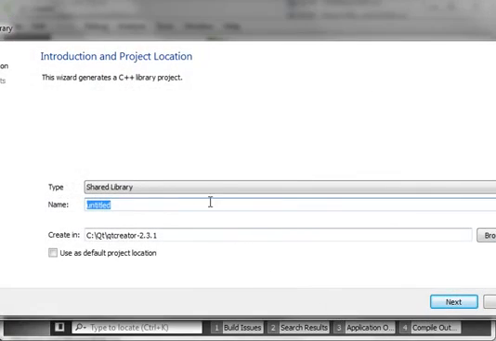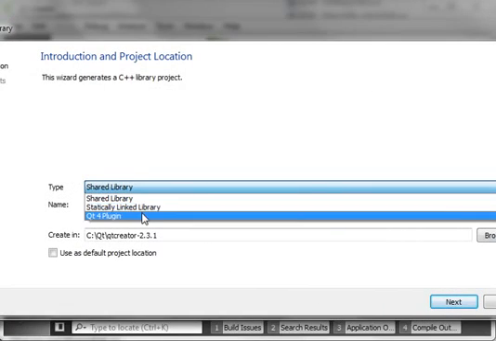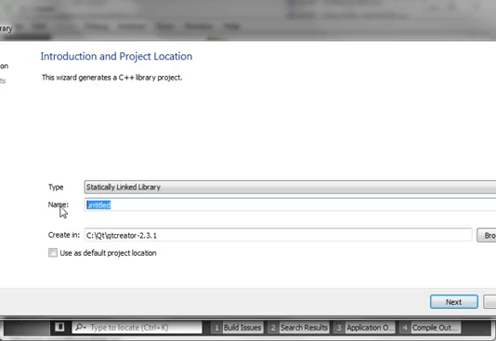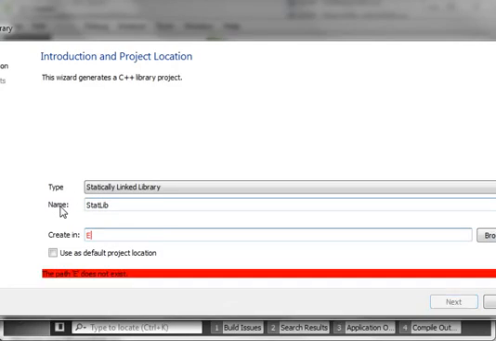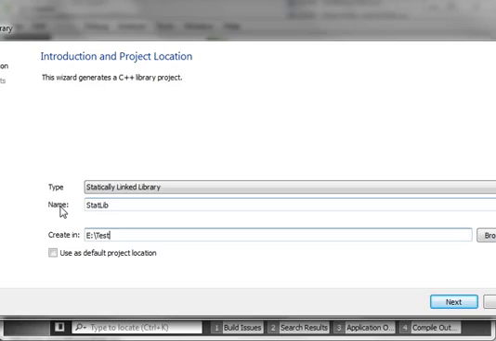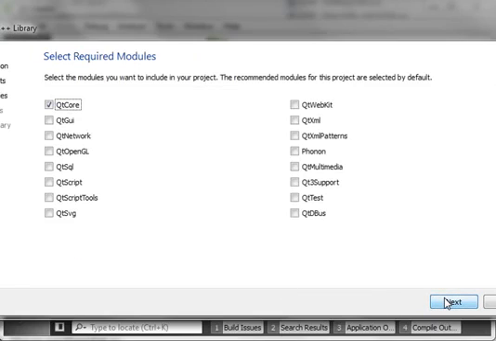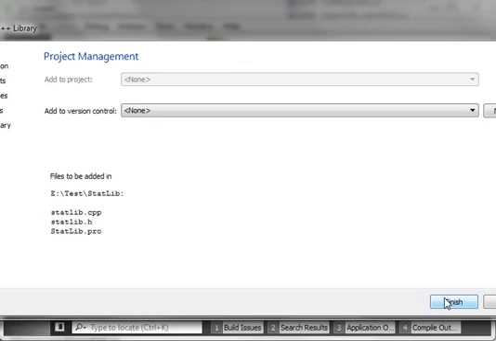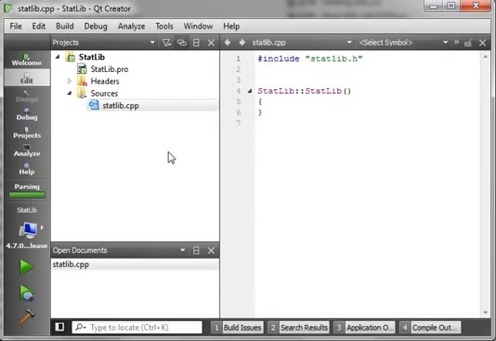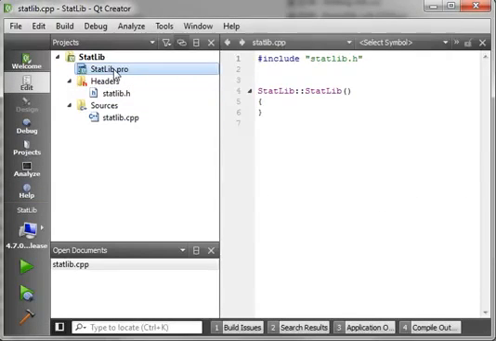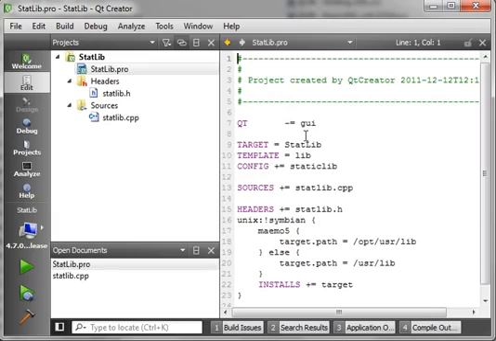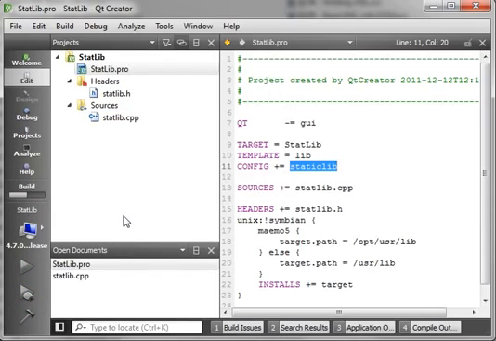So we choose static library, and let's call this statlib. Put this in the usual location, and just next, next, next. Now you notice how in our config file it says static lib. That right there tells you that it's going to compile this statically. Let's go ahead and give this a good build.